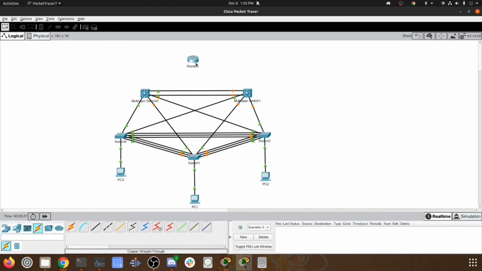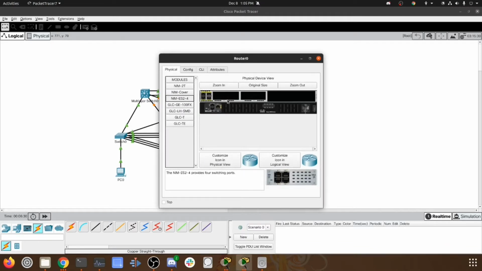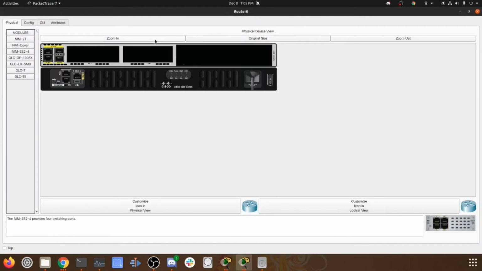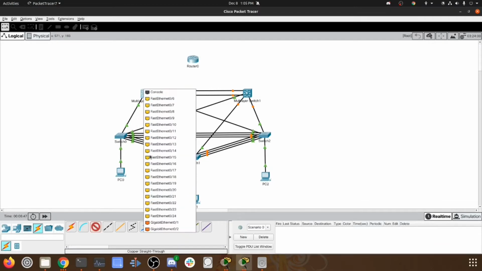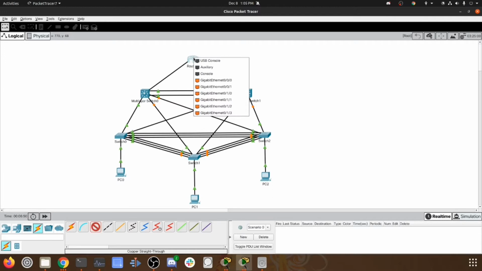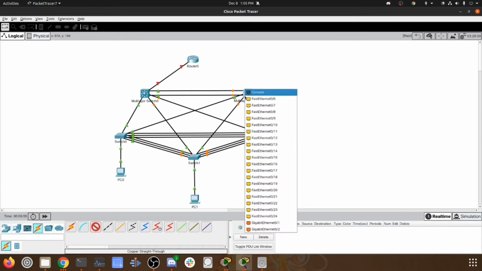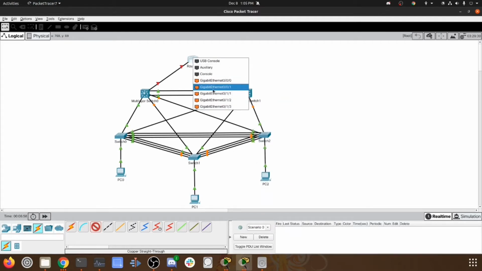We're now going to add the module to the router, and first we have to power it off. So if it's on, then just power it off, and take the NIM-ES2-4 and add it onto the router. Power it back on, minimize, and we're going to use from the multilayer switch FastEthernet interface 24 to the router, and we're going to give it the first interface as 1/0. And do the same one, 24, now 1/1. That's it. I'll leave a template of this in the description below, and we will begin.